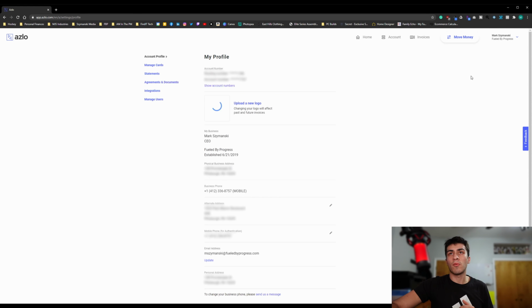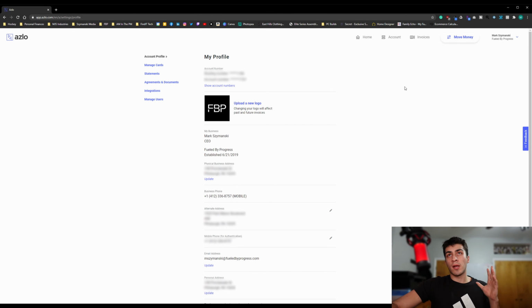If we click on account profile here, this is where you're going to find all your information about your account. You can obviously update some of these things, and it just gives you some information. For instance, the account number, your logo for your invoices and such, more information about your business, your title, all the stuff that you entered in your application will show up here. And again, some of those things can be changed. For instance, your alternate address, your mobile phone for verification, email, personal address, physical business address, everything is on here. Pretty standard, but I just wanted to make sure that you knew, especially the account and routing number, that those are things that can sometimes be hard to find. Always got to know where to look for those.